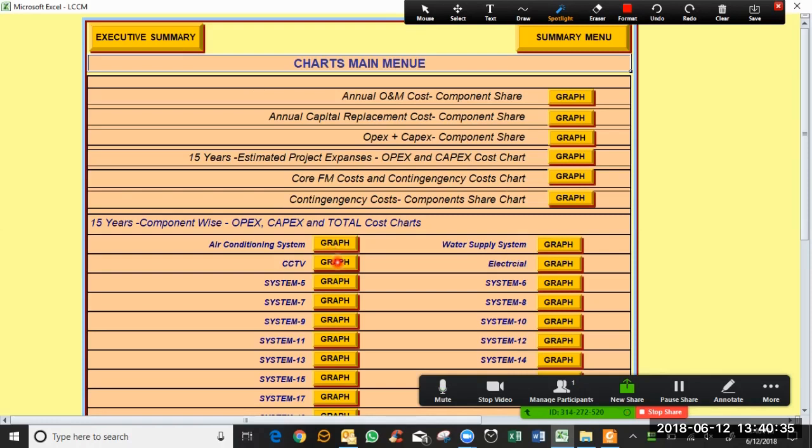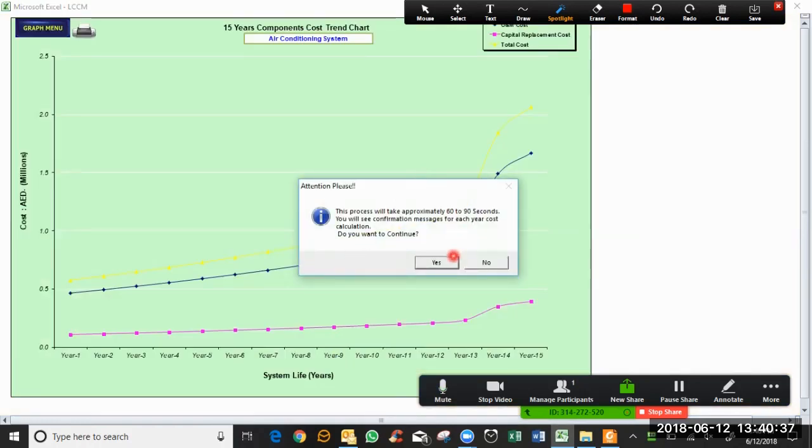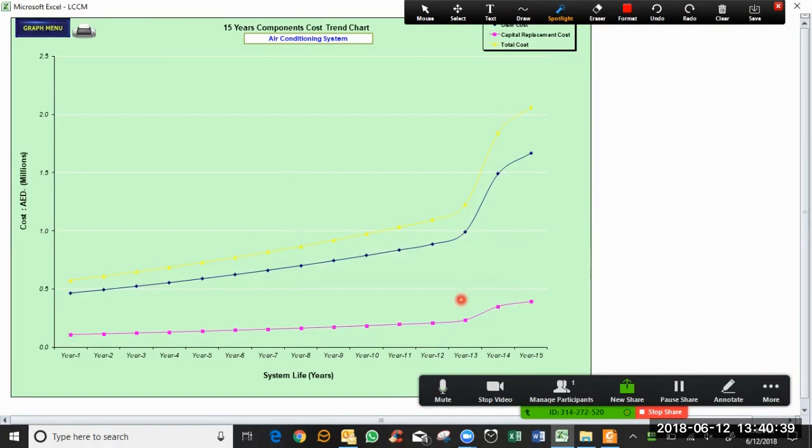So let's take this CCTV component and see what it does. On this scale again, it is years, and these are the years from year 1 to year 15, and on this scale is the accumulative cost year by year.